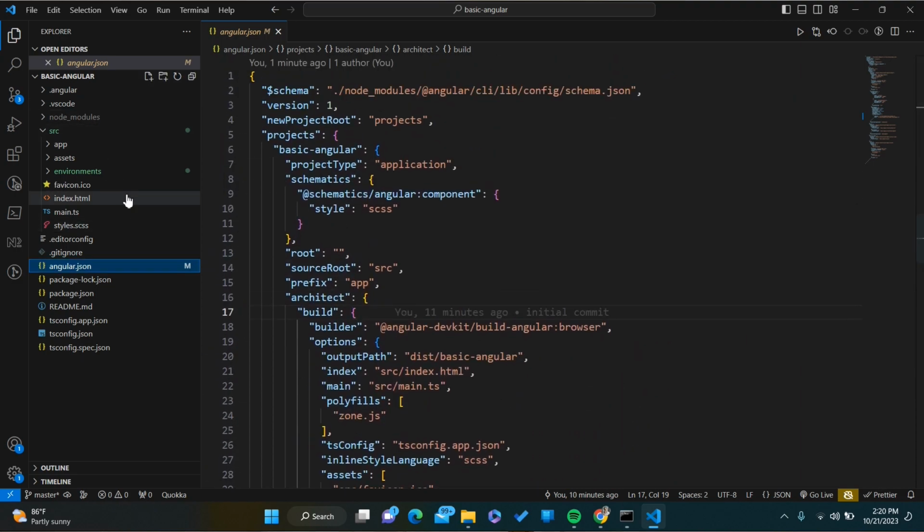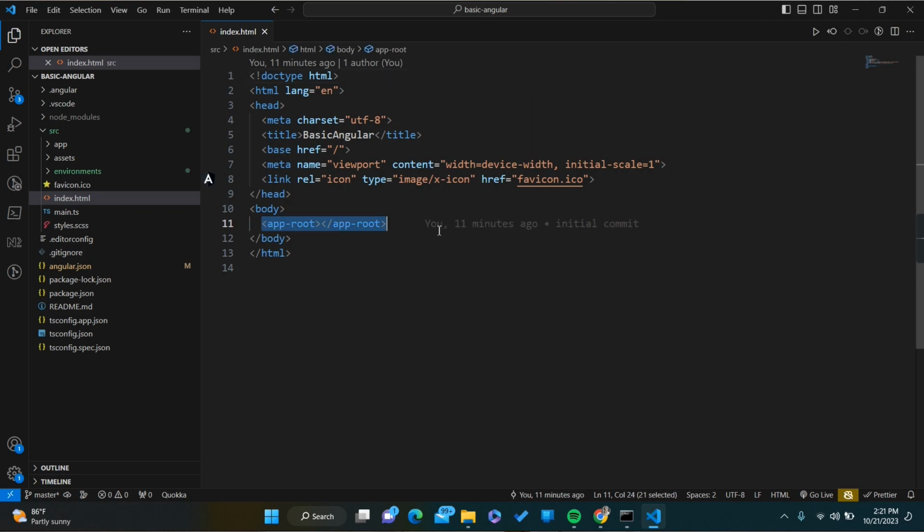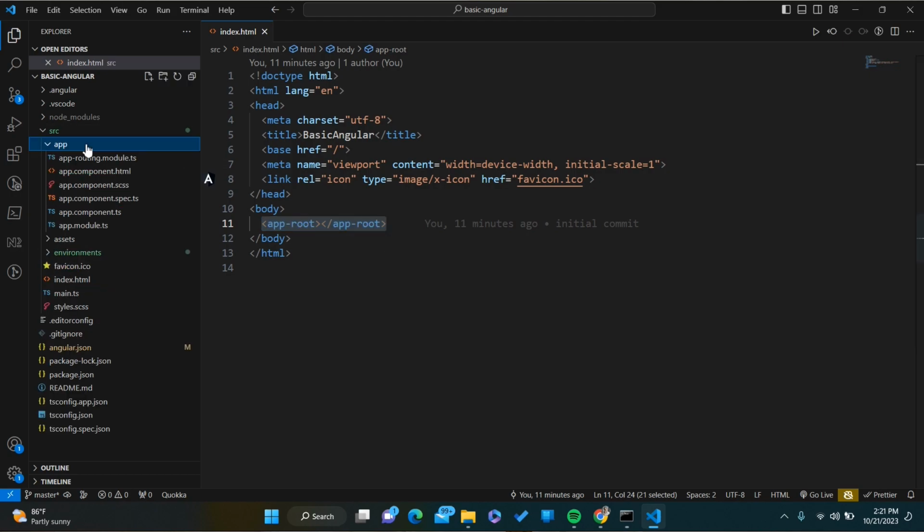Now let's open the index.html. In the src, you can see the index.html file here. For this entire project, only one index.html file exists, and here you can see the title, and in the body you can see app-root. Where it comes from is, if you expand this app, you can see app module. So keep in mind guys, an Angular project definitely has one module, that is the root module. So the root module is this one.